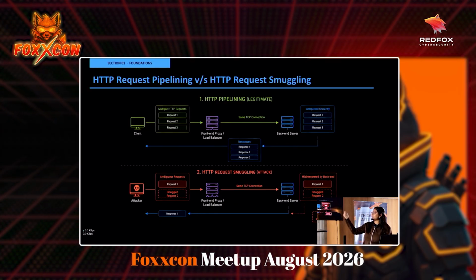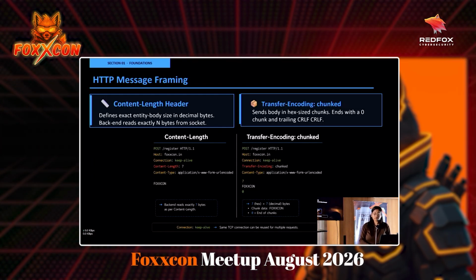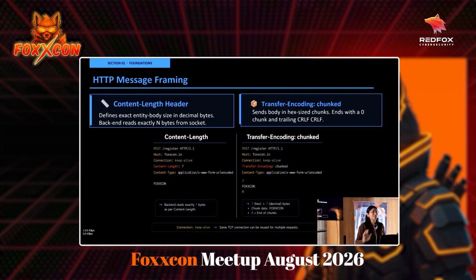But for the back-end server, somehow, due to some ambiguity, it will treat that one request as two requests, and it will give you two responses. How? Let's see by code. As I said, FES and BES should be kept in mind. Similarly, you should remember a few headers to understand HTTP request smuggling. And those are Connection: keep-alive.